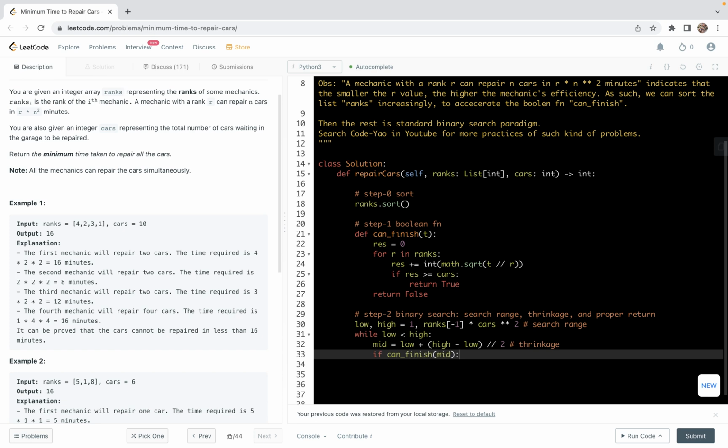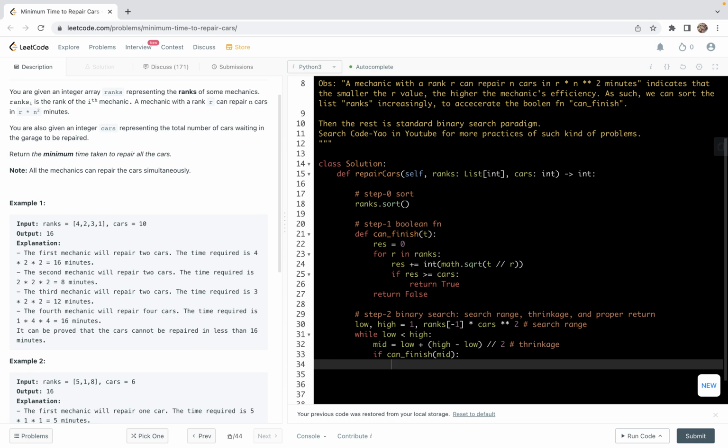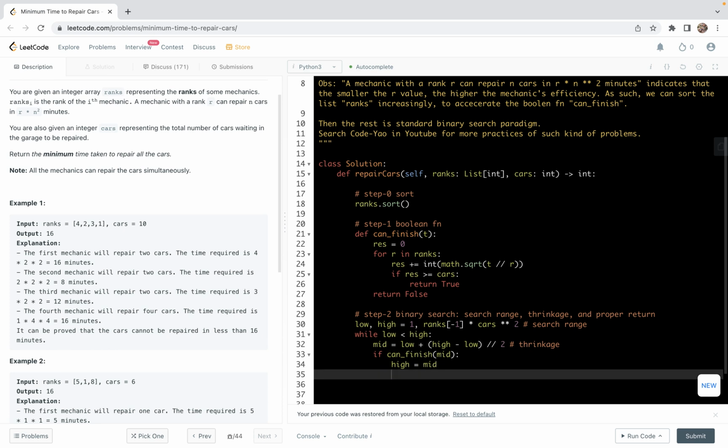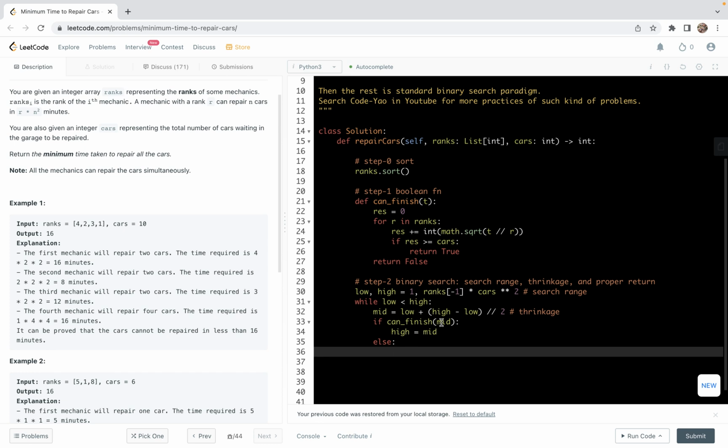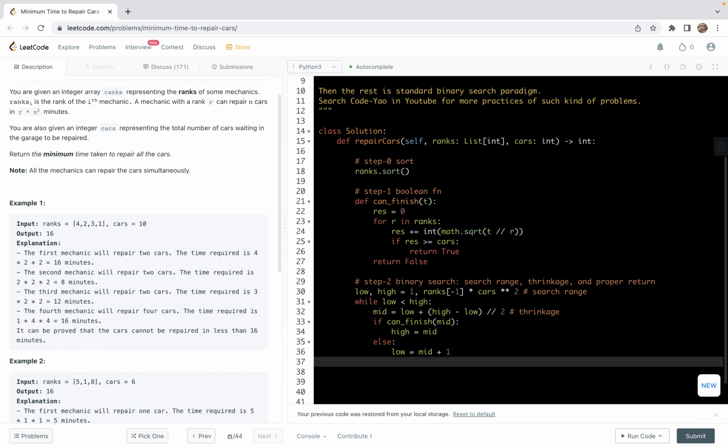The search range shrinkage. And then we're going to check the function can_finish. If can_finish(mid), it means that if we use this number of minutes, then we can finish all the cars. Then we want to try to search smaller ones. So we're going to set high to be mid. Notice that this is also important. We set high to be mid, because mid gives a true value for this Boolean function, right? Secondly, otherwise, it means that mid is too small. We cannot finish. So we're going to set low equals mid plus 1. So this is the other end.